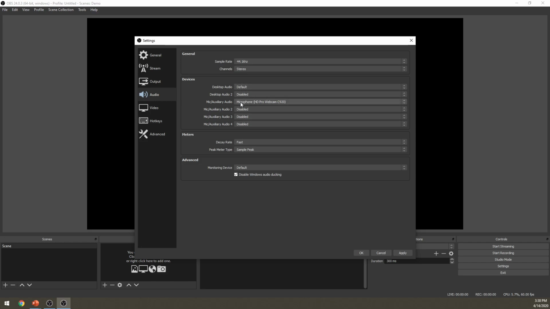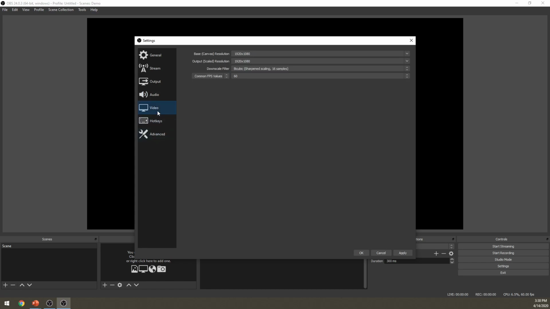This is important. If I don't do this, I'm not going to have audio from those two sources. And then the video, I like to record in full HD, 1920 by 1080, and so I just set both of these at that value. And I set my frames per second at 60. If you prefer a different value, maybe 30 or 25, that's perfectly fine.